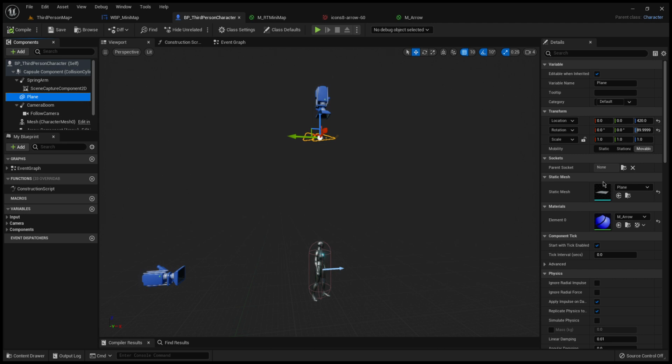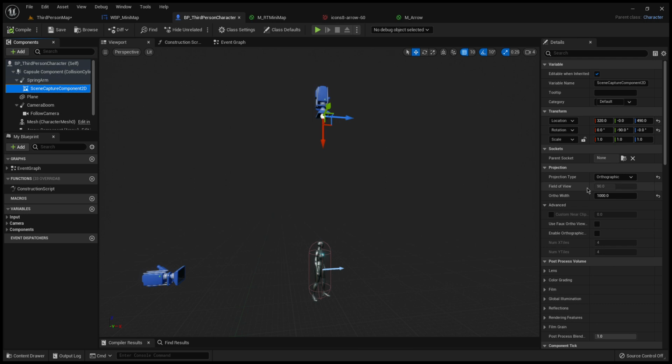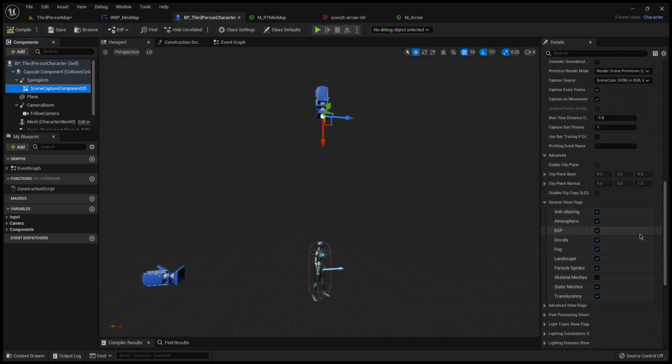And then to change the perspective on the camera, again on your capture component, instead of the projection type perspective, bring it to orthographic, and it will change the perspective and really fix it. And then down here, your skeletal mesh underneath that, uncheck it, and that should fix your problem.